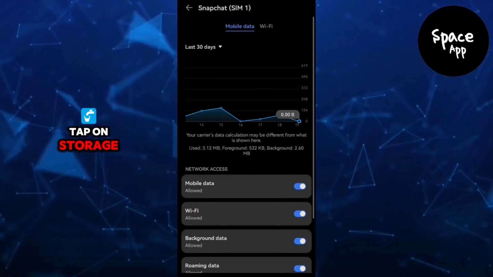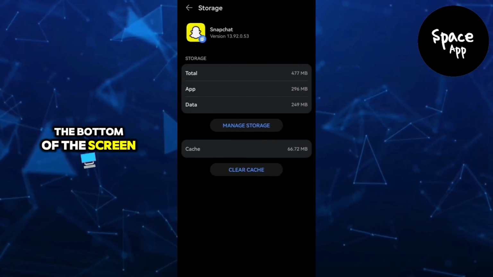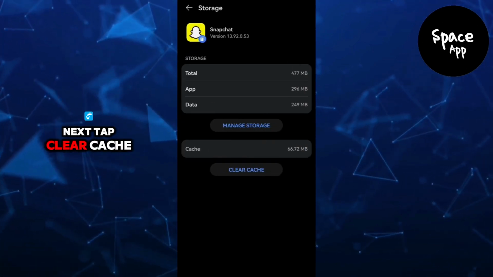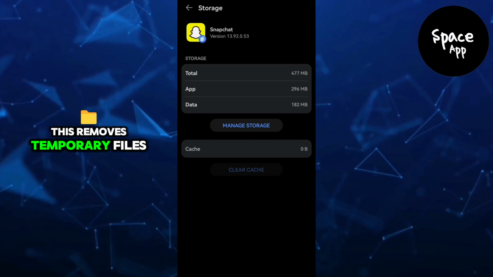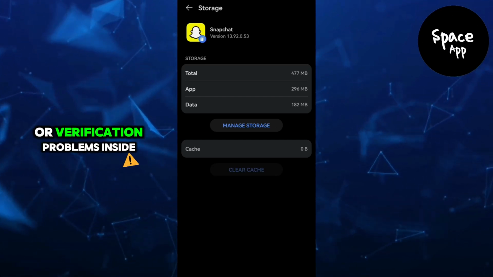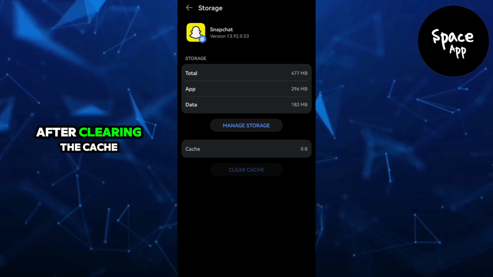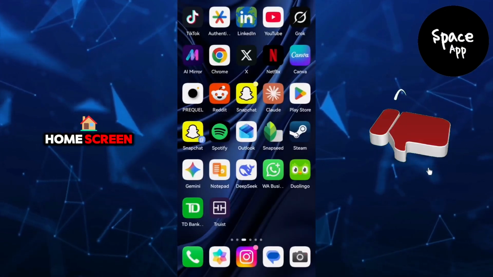Here, tap on Storage or Clear Data near the bottom of the screen. Next, tap Clear Cache. This removes temporary files that may be causing login or verification problems inside the app. After clearing the cache, go back to your home screen.